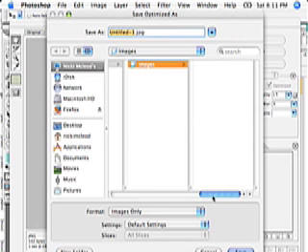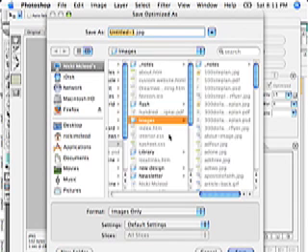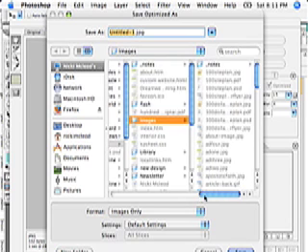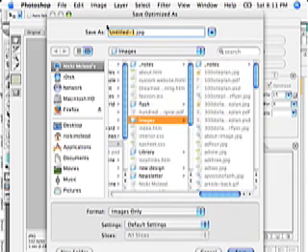And I just want to make sure I put this in my images folder for my root, my website root, and I just want to make sure that that's where it is. And it is, and I'm just going to call it Sample Background. And I'm going to click Save.